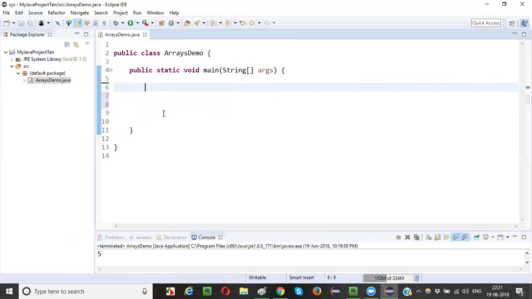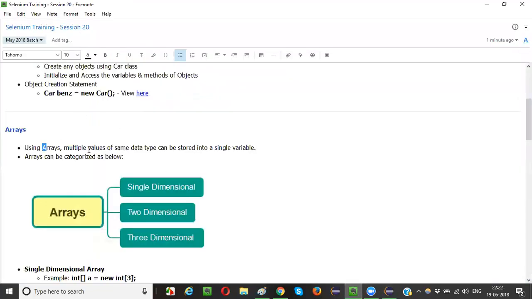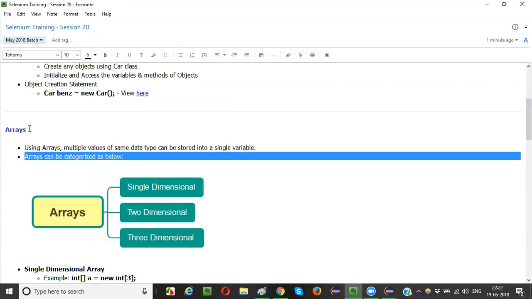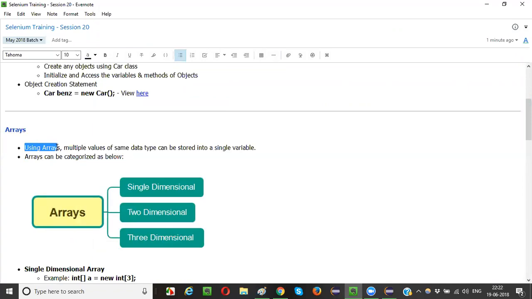This is not the right time to show the arrays in detail, so let's wait for some time. But using arrays, you can store multiple values into a single variable. Just for now, at a high level, understand that multiple values can be stored into a single variable with the help of the arrays concept. Now you understood the purpose of arrays, right? What is the purpose of arrays? To store multiple values into a single variable. If you want to store more than one value into a single variable, arrays will help you out.